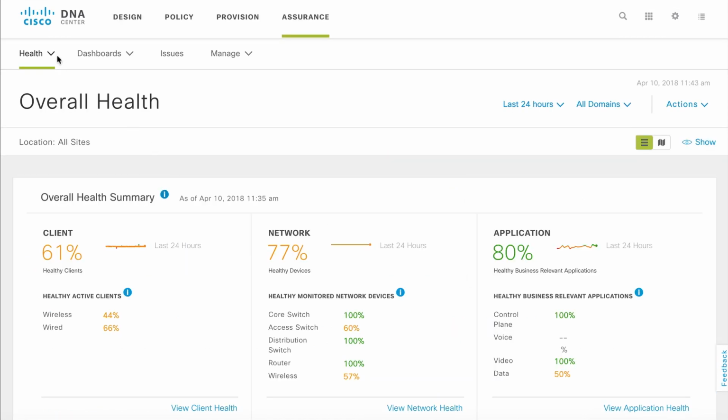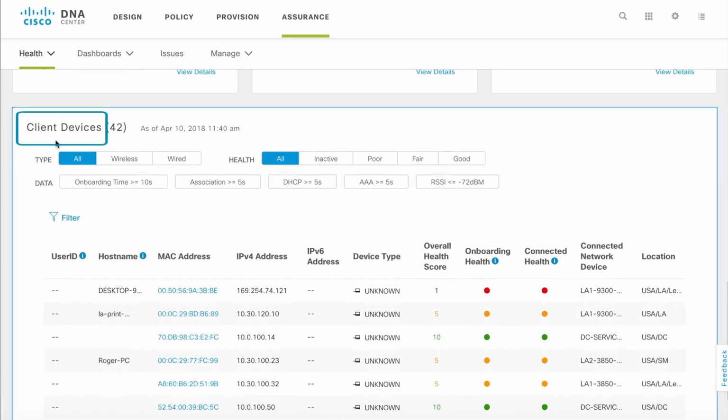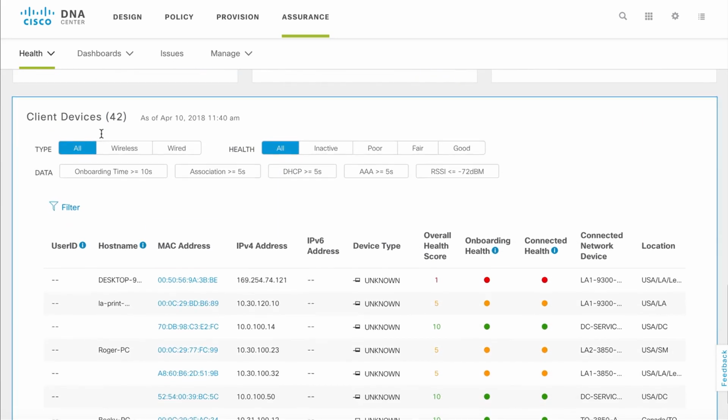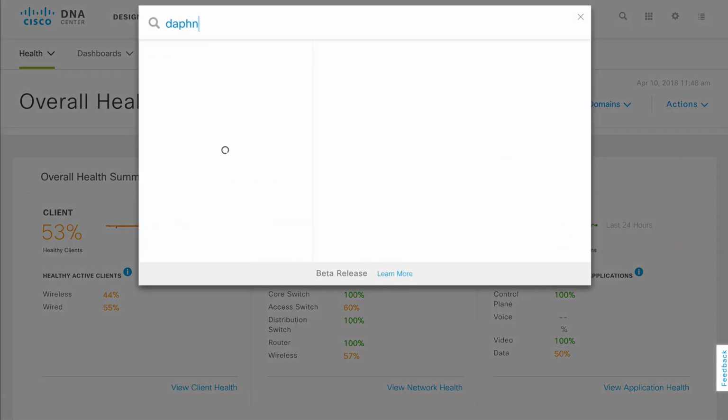The Health tab opens by default. You can go to a specific user's device details in one of two ways. 1. Click the Client option. Scroll down the page to the Client Devices table. Click the entry under the MAC address column for any user. The second way is to use the search feature with the username. Typically, usernames are the network login names.